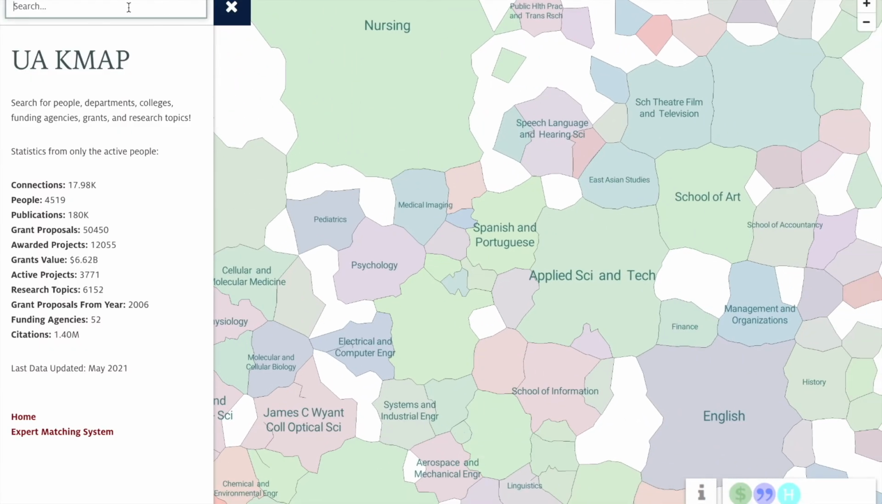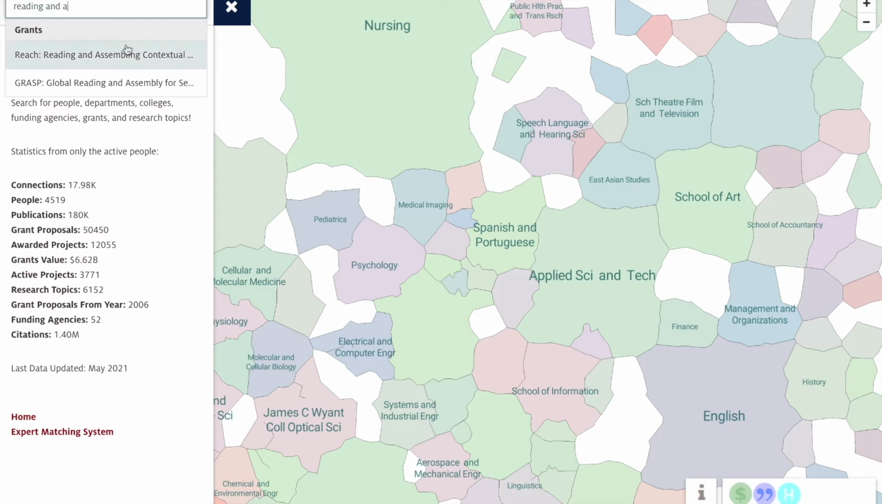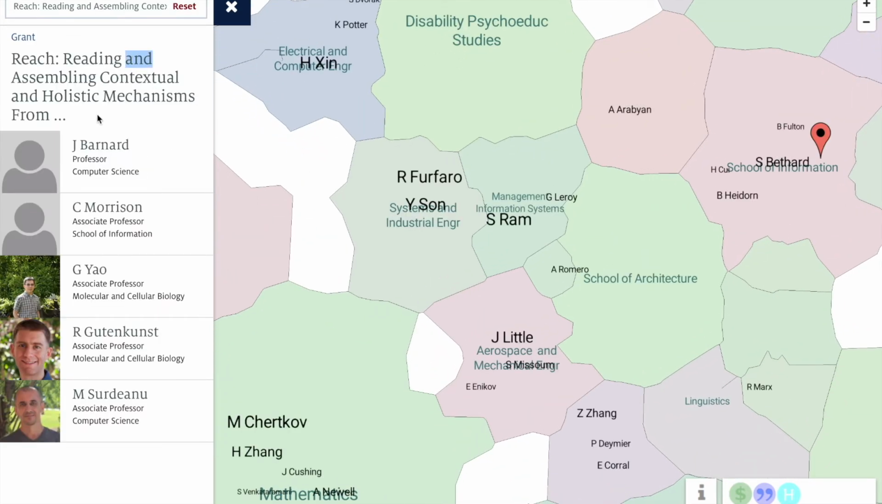Similarly, to search for a grant, enter a related keyword or keywords into the search bar. In this case, reading and assembling contextual and holistic mechanisms from text was entered. Under the grants header, all grants related to this search are shown. Clicking the name of a grant will reveal the names of collaborators involved on the grant.